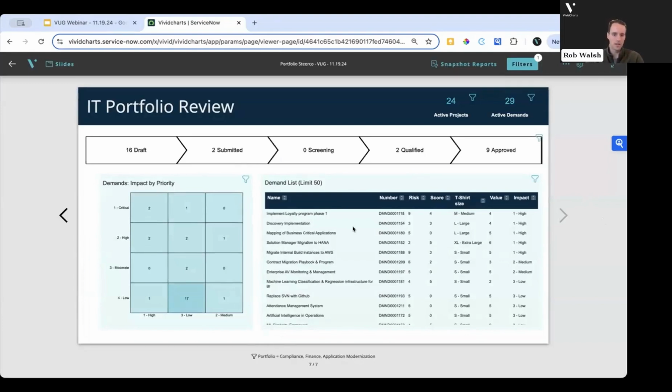So that kind of summarizes the piece of functionality that you would use in VividCharts to take a SteerCo deck and make it a little bit more dynamic. Just to draw some parallels on the ITSM side of the equation here, a good parallel would be having a service review deck that gives incident, problem, change data, but maybe slices it by assignment group, or priority level, or another common field that's shared across those different data sets.